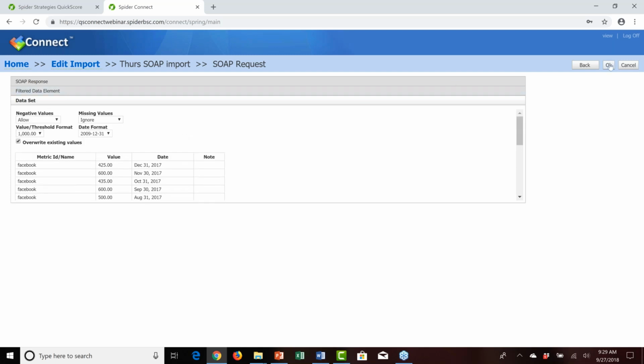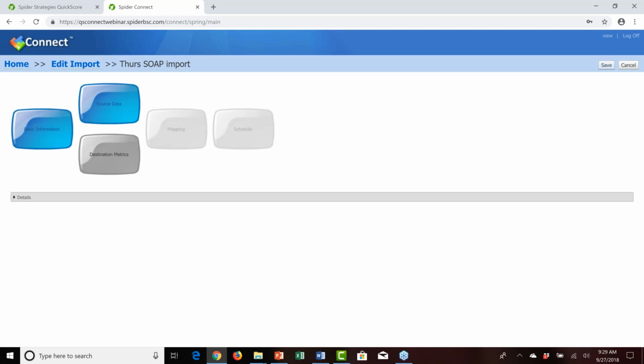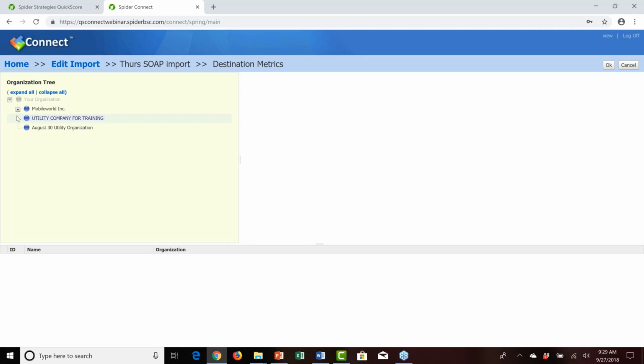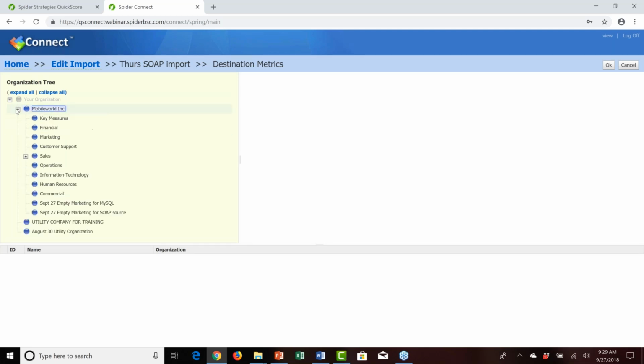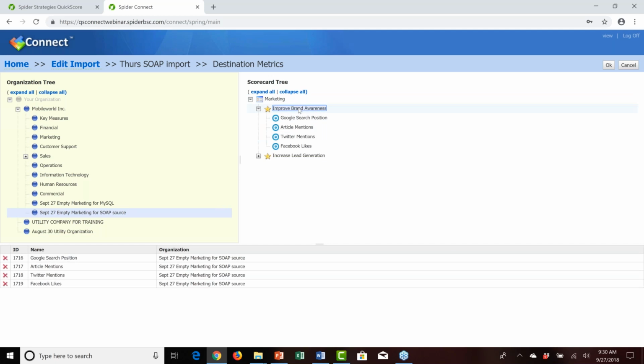Okay, I'm going to go ahead and click OK in the upper right corner and move on to the destination metrics step of our import process. Again, as we did before, I'll open up the MOBILEWORLD Inc. organization. Within that larger parent organization, we'll find the September 27 empty marketing for SOAP source organization. On the right, we have that empty marketing scorecard, and the same two objectives. We'll focus just on the improved brand awareness objective because that's the area that we have data for the underlying 4 measures. And I'll click OK.